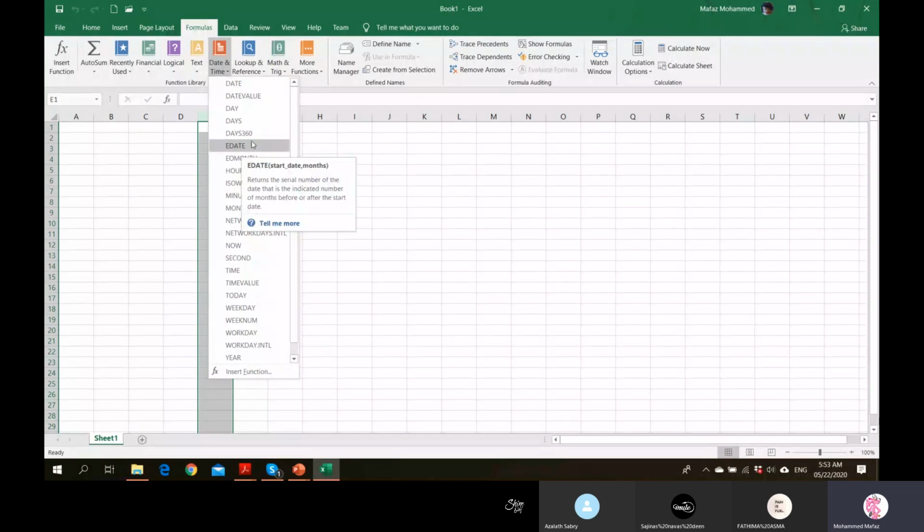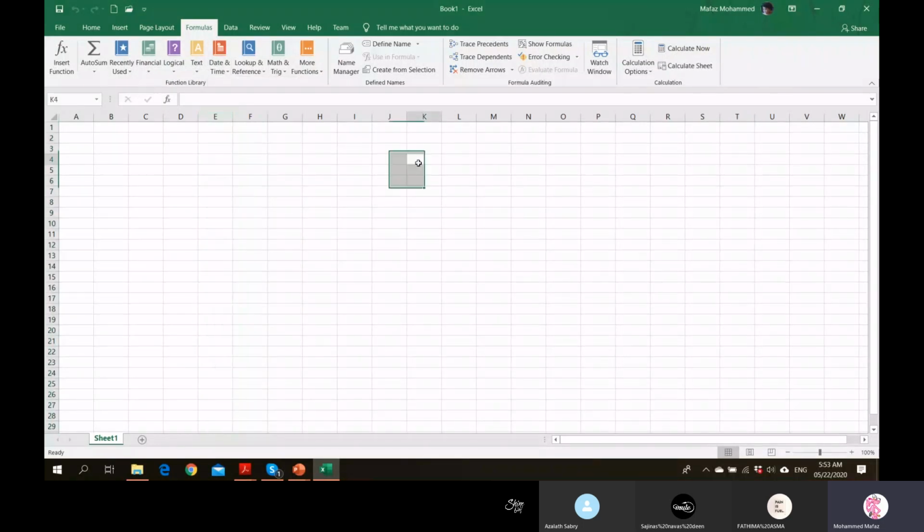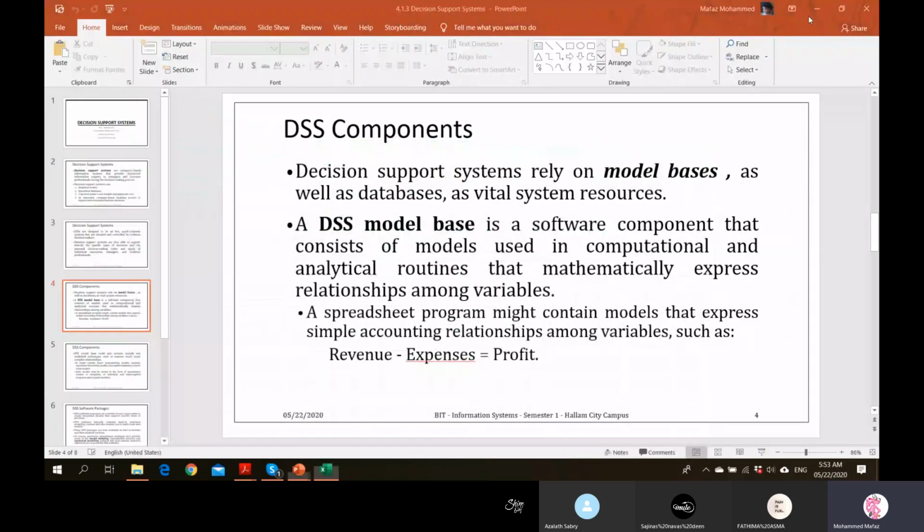Why do we say these are pre-built models? Because we don't have to do the calculations separately here. We don't have to invent something. Simply, we use what is already there. So this is what I wanted to highlight, and such things are known as DSS models.